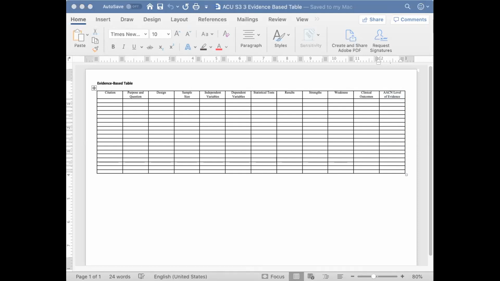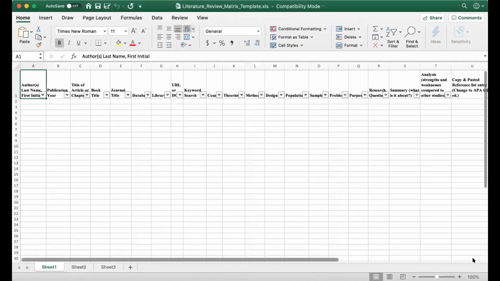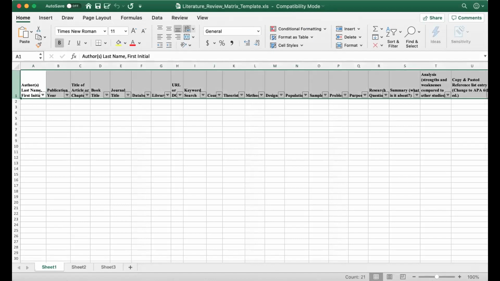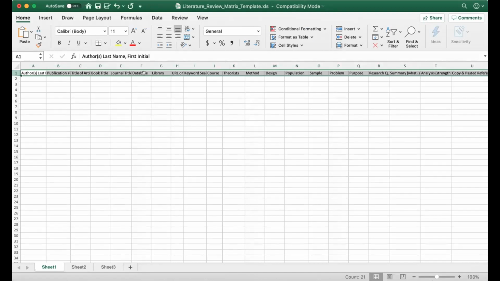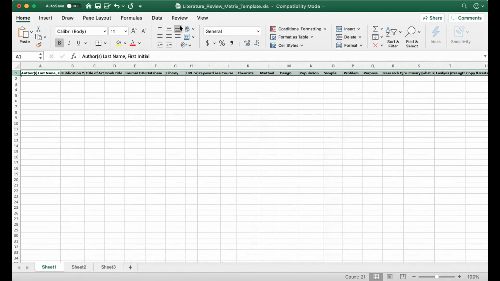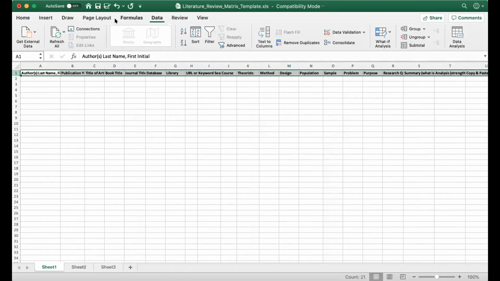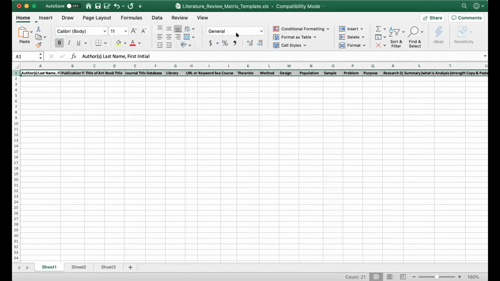Here we go. This is the literature review matrix file that I have my students use. This is a more detailed thing. If you can't see here, I'm just going to remove some formatting so it's easier to see some of these things. I know when it's shared, it gets a little bit small.